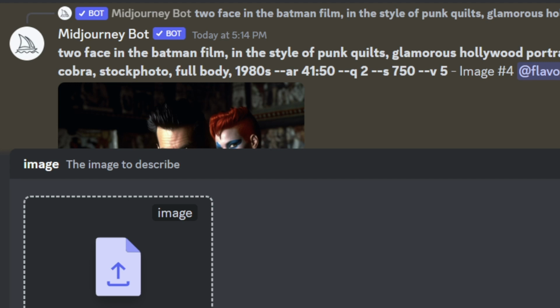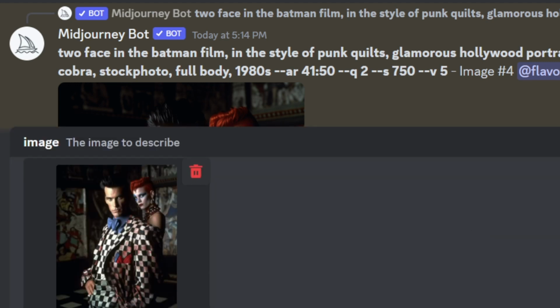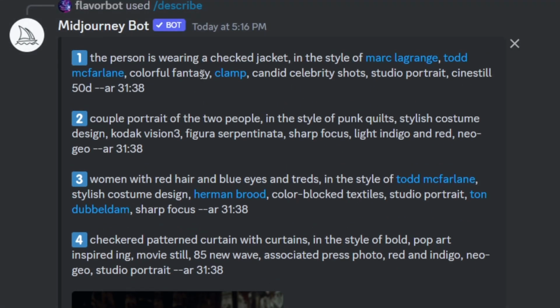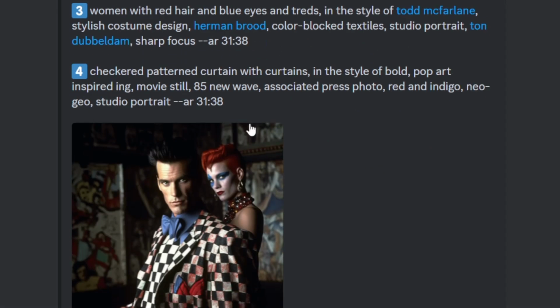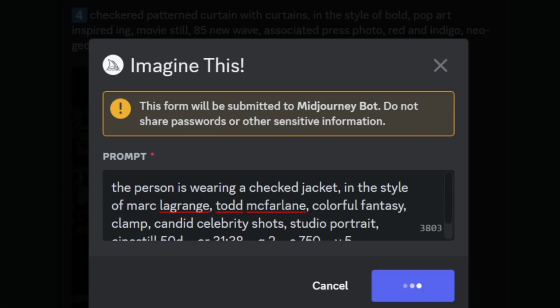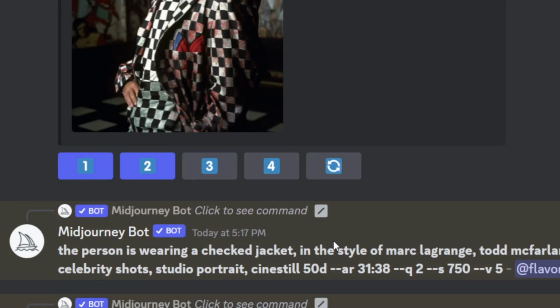Okay, let's say you wanted to use it, and you want to know how to get more of this clown coming out of Pierce Brosnan's back type photo. That's going to come up here. It says the person is wearing a checkered jacket in the style of this colorful fantasy studio portraits in a still, checkered pattern. So then I'll be like, okay. You can start going there. So you can just keep doing that.